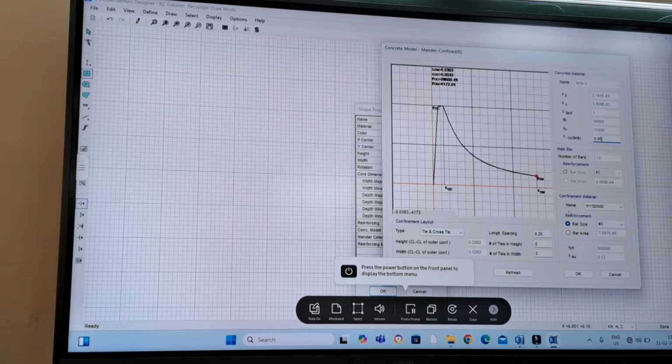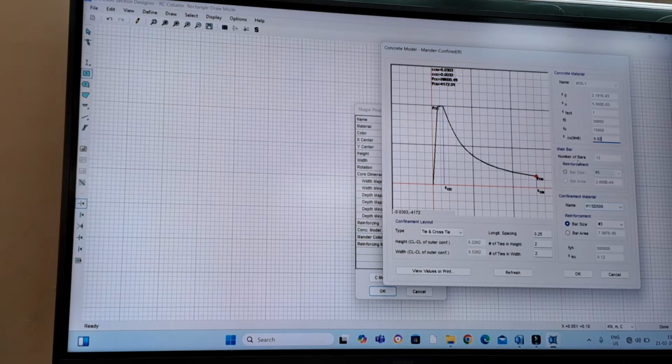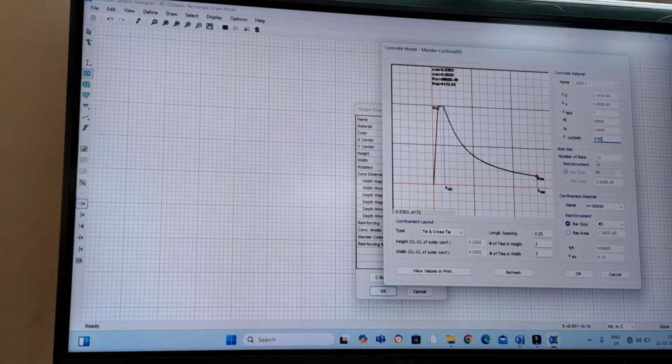So here it is given as 0.05. Let us now take 0.02. And see, in main bar it is written that the number of bars is 12. Then the reinforcement dimension is given as hash pi, because this software is used in many countries, so you will have the reference for all the different countries. This hash pi is as per US standard, so we will modify this according to Indian standard.